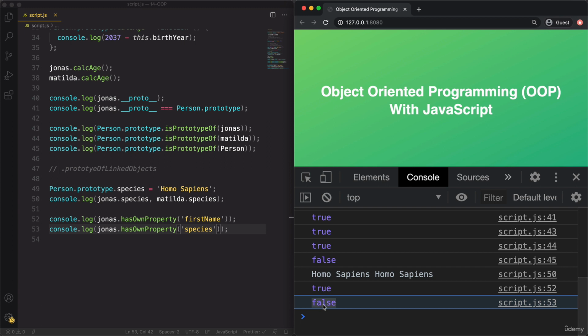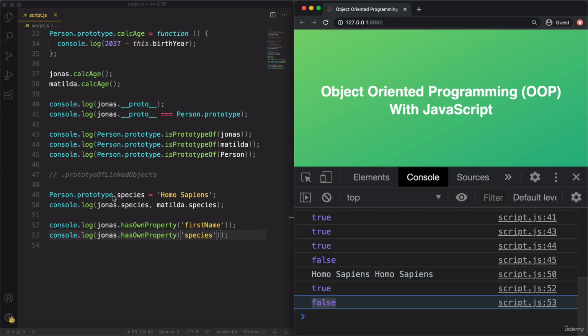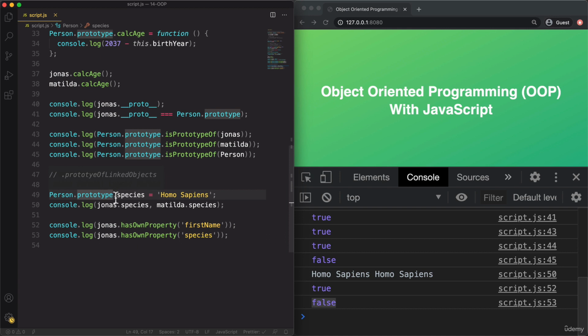And again, that's because this property is not really inside of the Jonas object. It simply has access to it because of its prototype. So because it's in the prototype property of Person. So right here. Right? And sometimes this method here can be quite helpful in certain situations. All right. And that is probably enough for one lecture. And as I just mentioned earlier, in the next video, I'm going to show you a nice diagram of all of this. So stay tuned for that one.